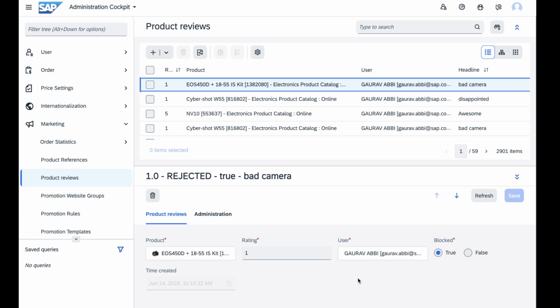So as you can see, by building these extensions on the Kyma runtime without doing any changes to the core Commerce Cloud or the core SAP Sales Cloud version 2, we are able to give the users a great experience and address their grievances. At the same time, we are able to control the content of the reviews, or moderate the content of the reviews.